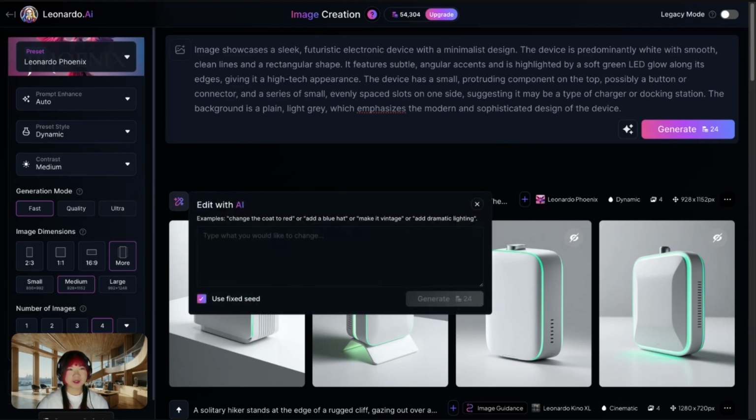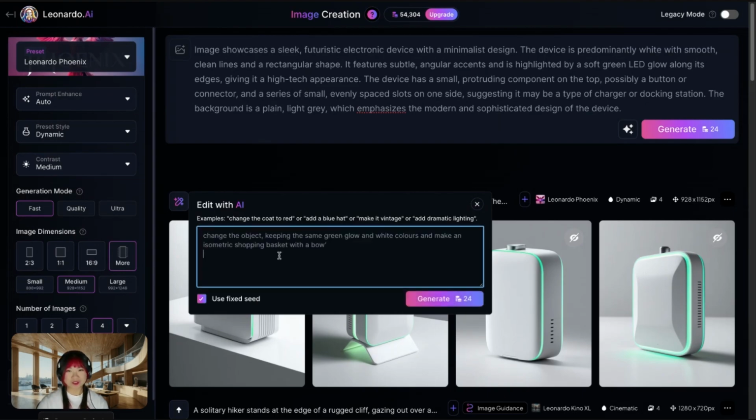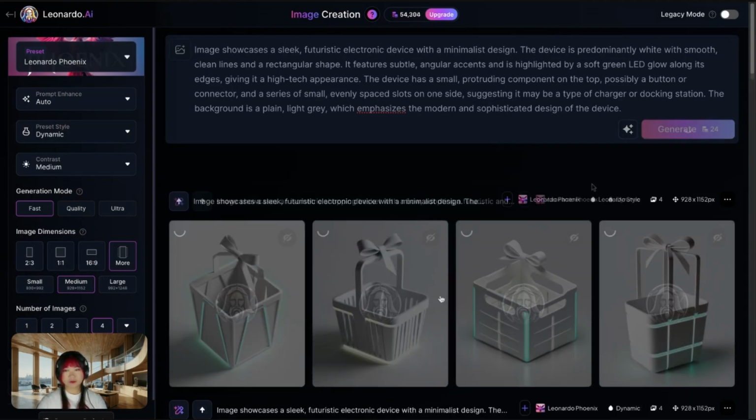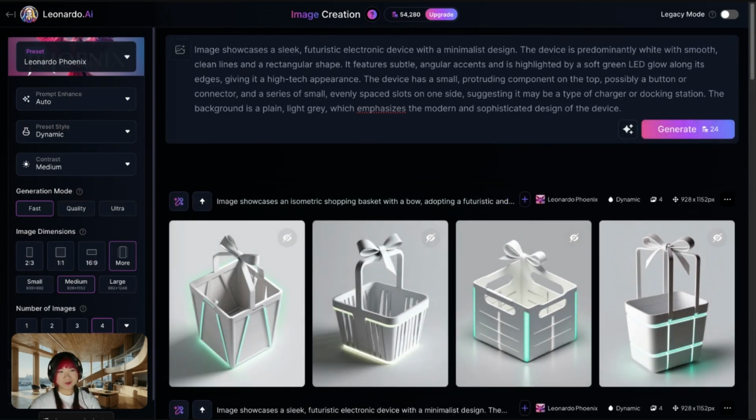Edit with AI in this pencil icon allows you to refine or replace specific elements within your image. I'm going to instruct the AI to swap out our current object for a shopping basket, whilst keeping that same green and white theme. Looks pretty good and still on brand.